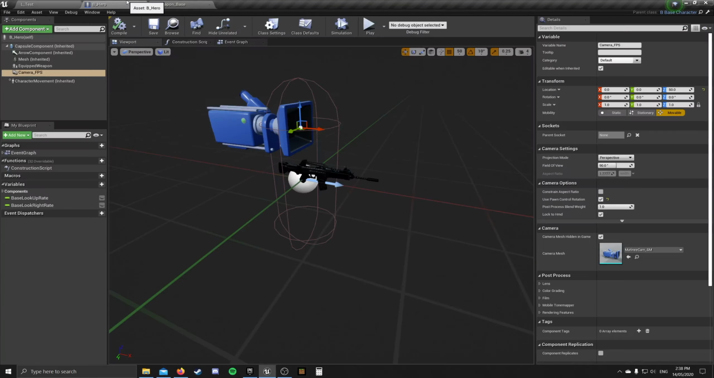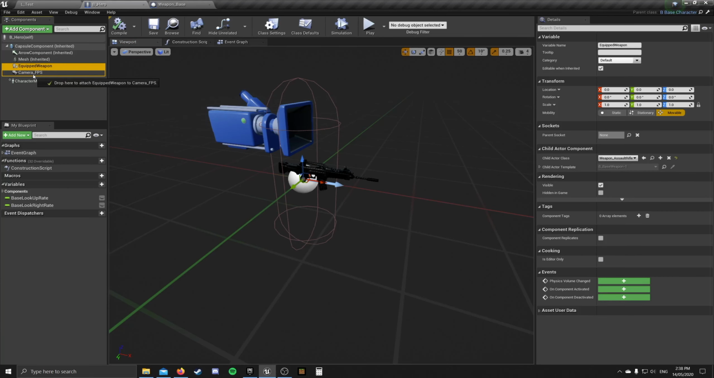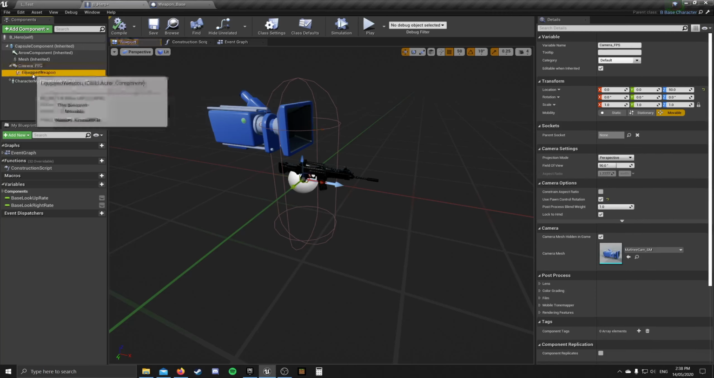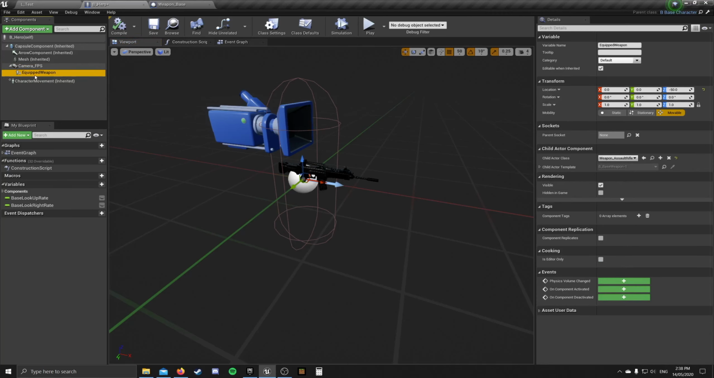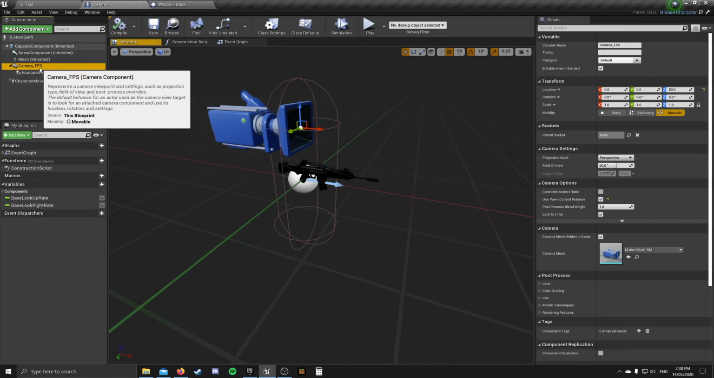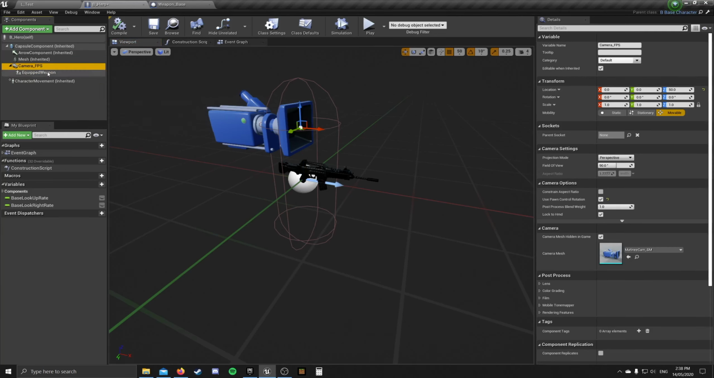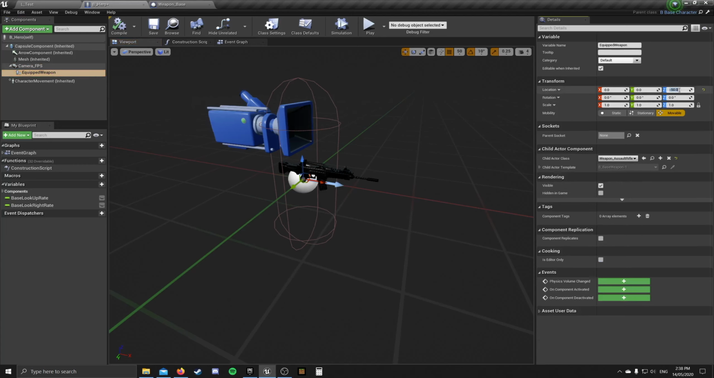Now we have something to attach our weapon to. So let's grab our equipped weapon and attach it to the FPS camera. You can see here that it's trying to readjust itself to where it was. Seeing as this camera is 50 plus, it's automatically gone 50 negative just to be where it used to be, so it doesn't get too out of whack. But we do want that weapon quite close to the camera. Here's where fine tuning will come in.